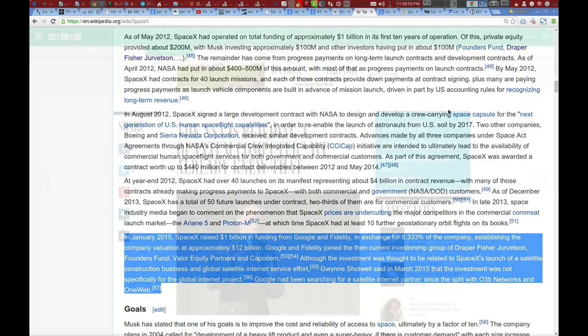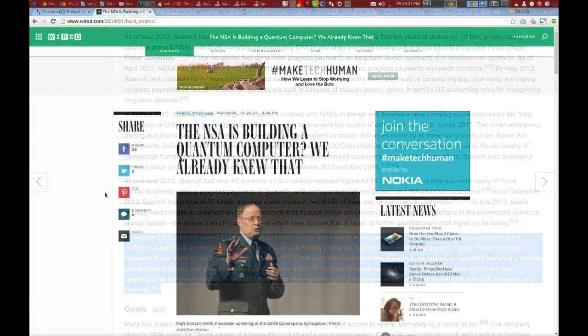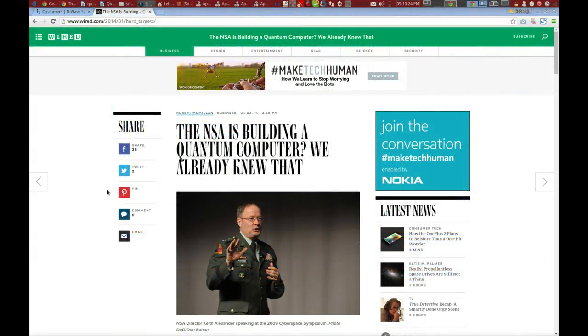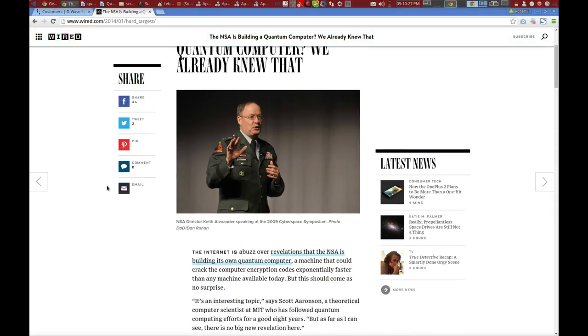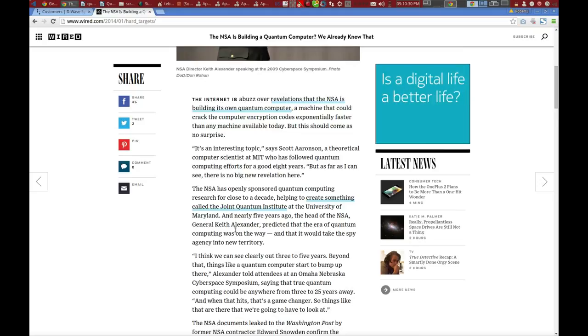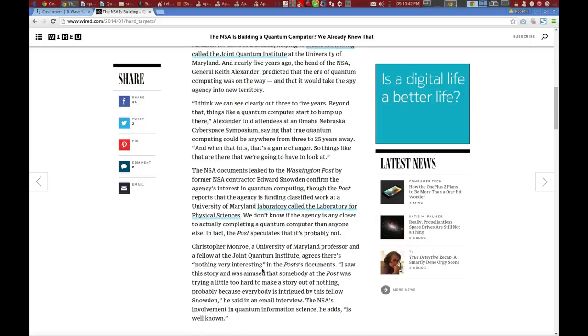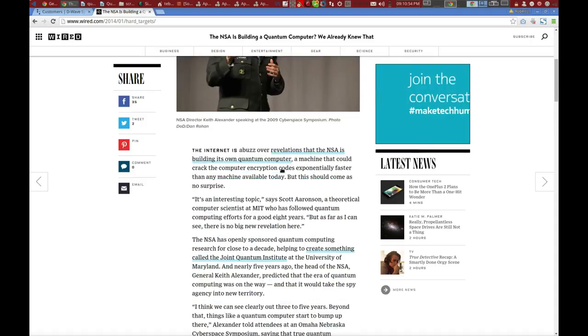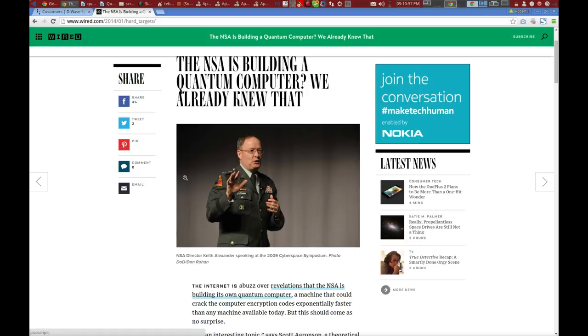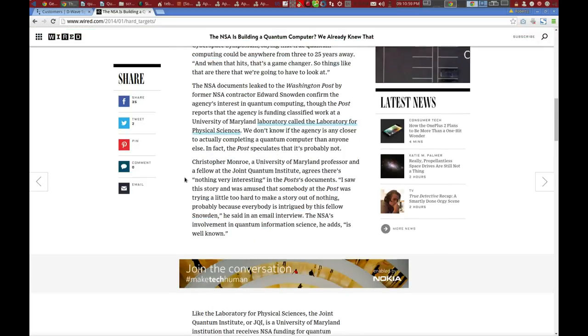Stand by for more. All right, yeah, and so here's the bit about the NSA building a quantum computer. We already knew that. It's a Wired article, basically just reposting stuff that was already stated, I think, in the Washington Post, and of course, it was an Edward Snowden leak. But apparently at this point now it's been confirmed. I think we can see clearly out 3 to 5 years. Beyond that, things like quantum computers start to bump up there. There's a bunch of hubbub there, but anyway, what could the NSA do with this tech?